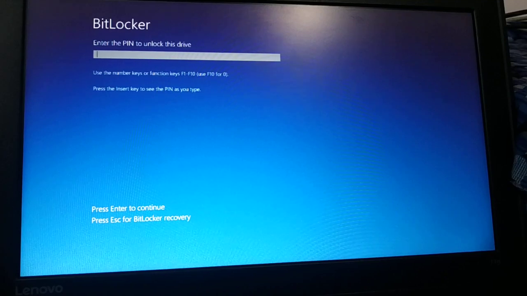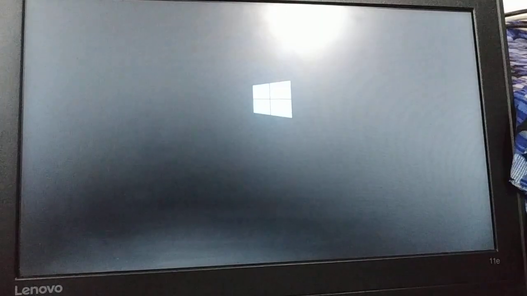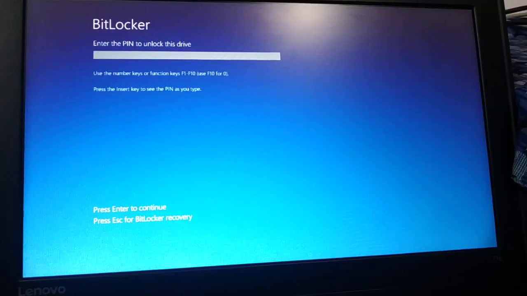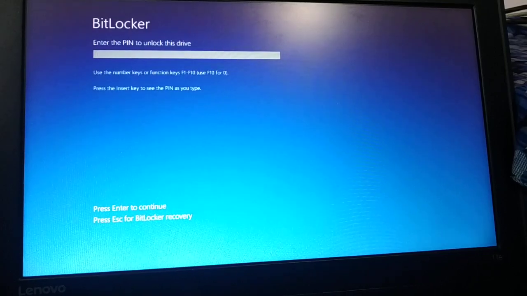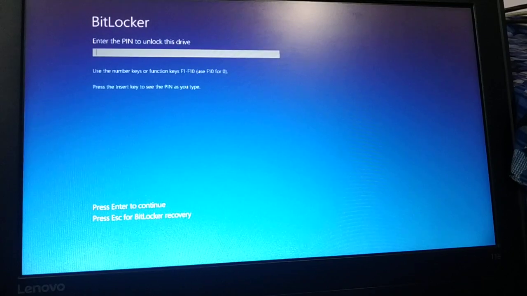Okay guys, now you can see it can ask you to enter the pin to unlock this drive. If you forgot the pin, the next way is you have to press the escape key and then type the recovery key. In the beginning, for the first time, if you press the escape key, it will take you to the Windows option and then it will boot, and your BitLocker will not be enabled.